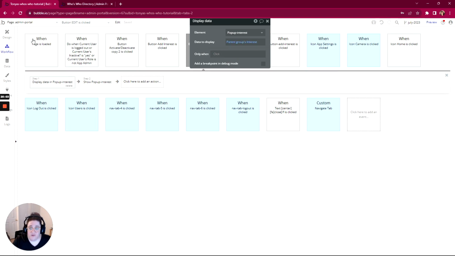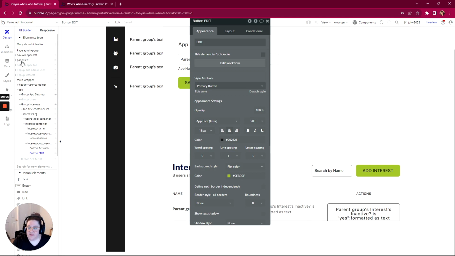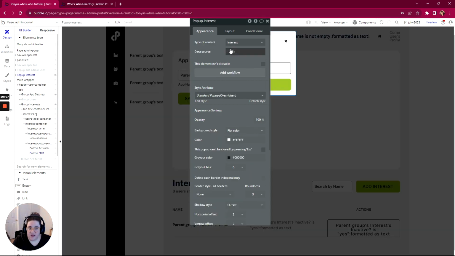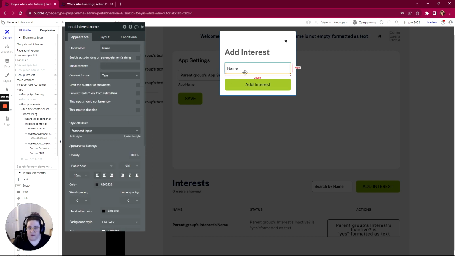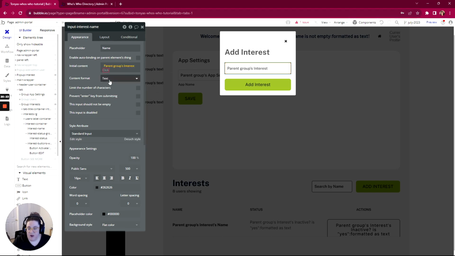Now we're almost there, but not quite, because in my pop-up interest, I have this, so it's expecting an interest, and that all resolved beautifully. But here, for my input, I don't have the initial content set up. So what I need to do in here is insert dynamic data and take the parent group's interest name.